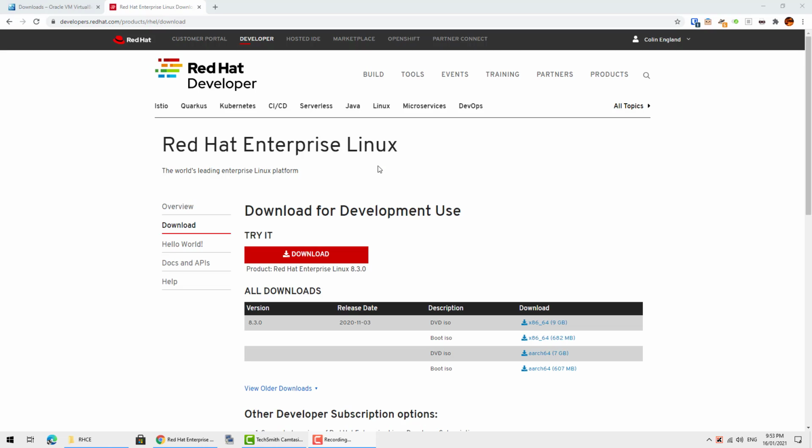So the first thing will be obviously the Red Hat Enterprise Linux 8 download. The current release as of today, which is the 16th of the 1st 2021, is 8.3. So I will go ahead and download the DVD ISO. So the actual link you'll need is developers.redhat.com/product/rel/download. I'll put the link in the description below, of course.